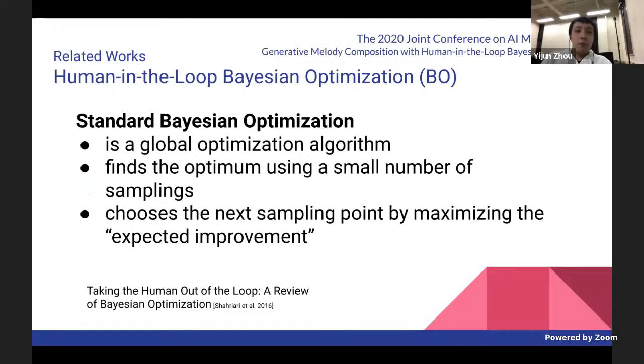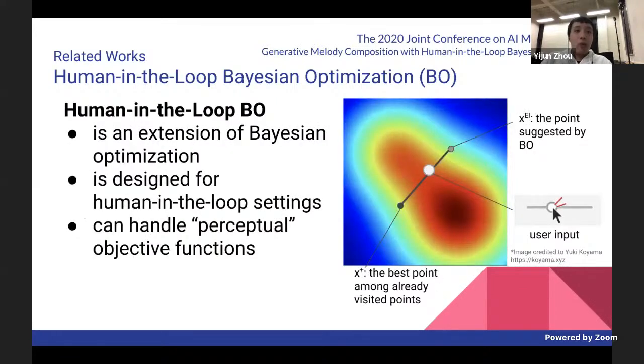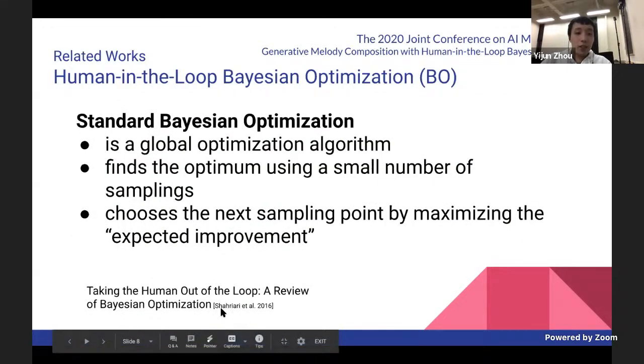So BO is a black box global optimization algorithm. It finds the optima using a small number of samplings. It chooses the next sampling point by maximizing the expected improvement. I won't spend too much time on it. If you like it, please find Shahriari's work.